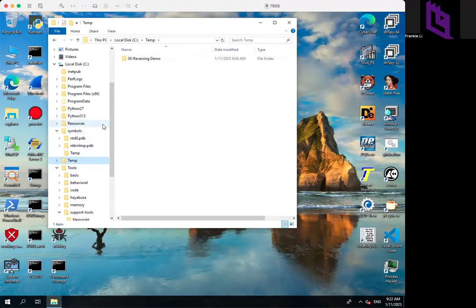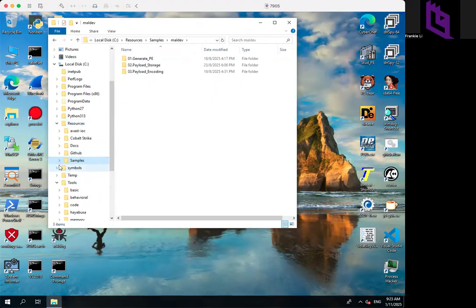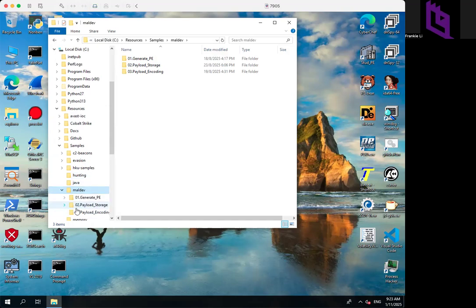So I go back to the malware development free development program right there. I go to resources and then sample malware development. Of course, we can expand the folder in this location. I find that payload storage. Now we try to implant the payload in data.